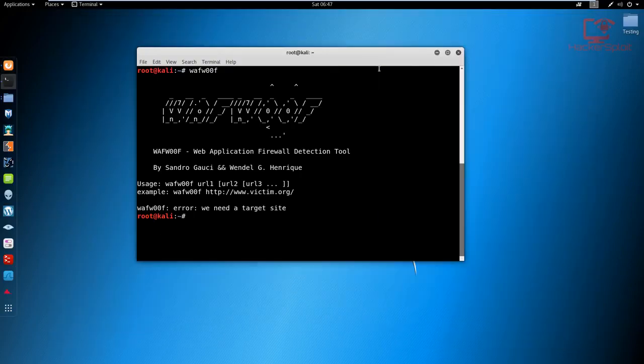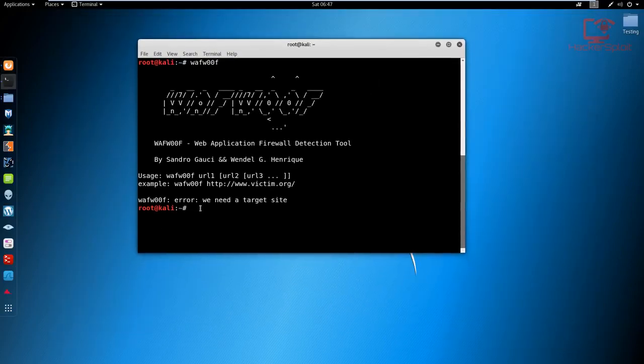Now, by default, I know it doesn't have a firewall, but let's see what WAFW00F would tell us. Alright, so the syntax is very simple. As you can see, you just type in WAFW00F and you enter your URL, and you can enter as many as you like. It'll give you an example there of how to go about it. Make sure you enter your HTTP or HTTPS protocol, and let's try that out.